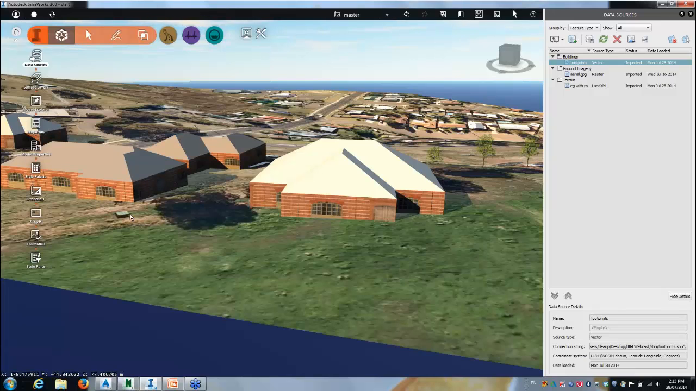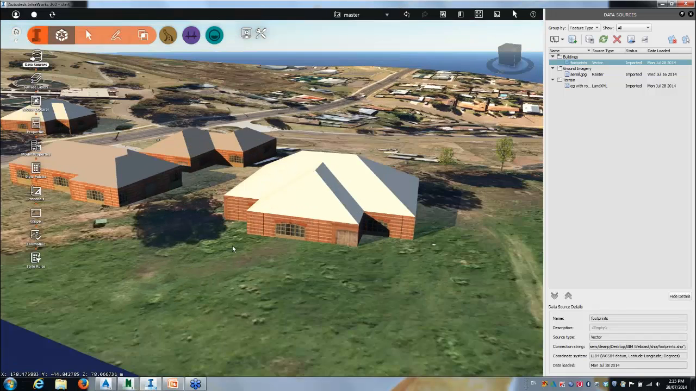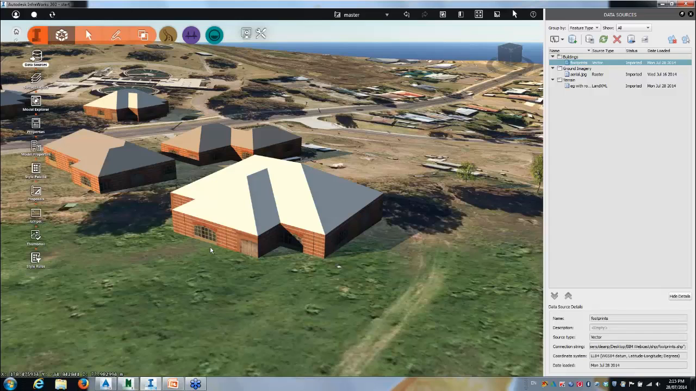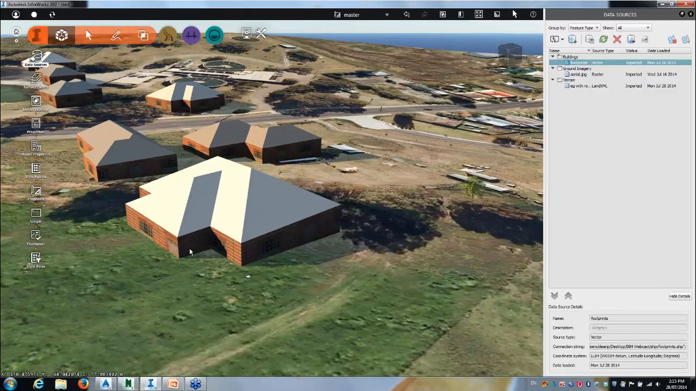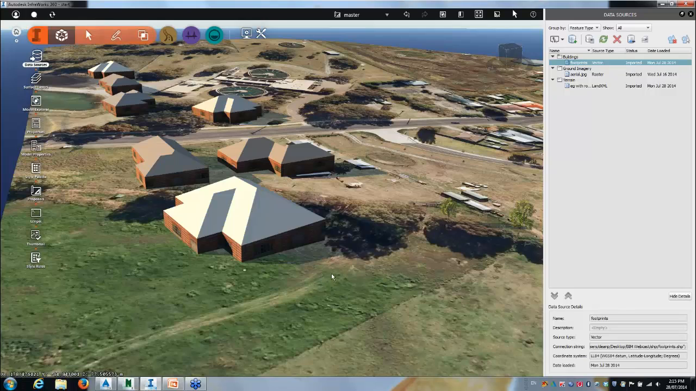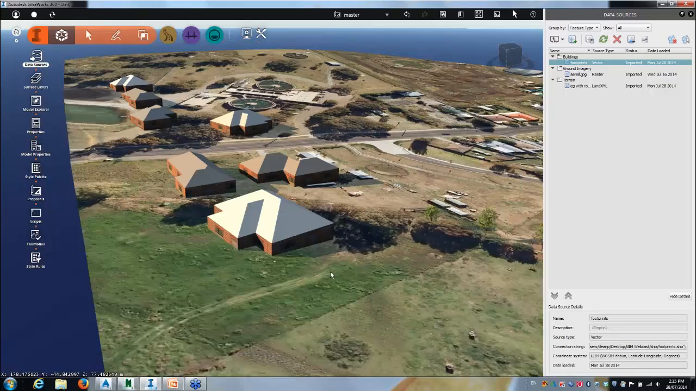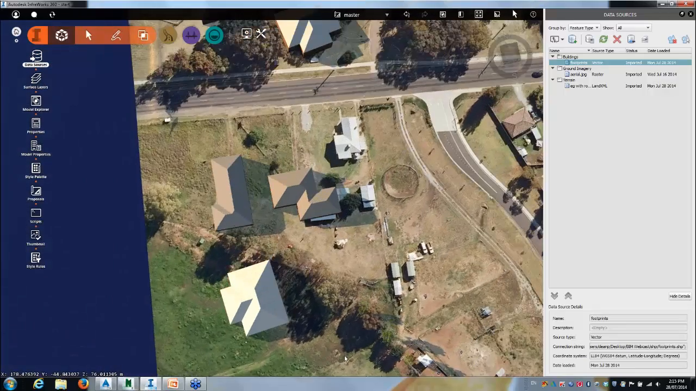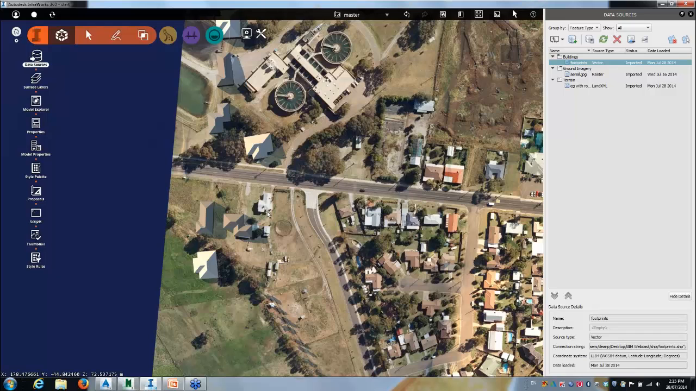Then it's put those nice roofs on and given them the well, they haven't done many random colors, but usually it's a little bit more random than that. Okay, so that's how you build up a model. But let's go and do something a little bit more interesting with it.